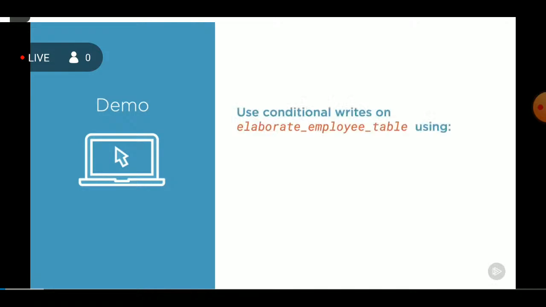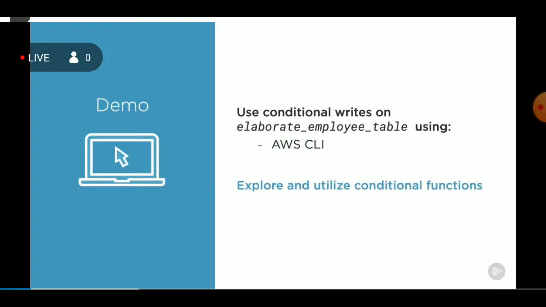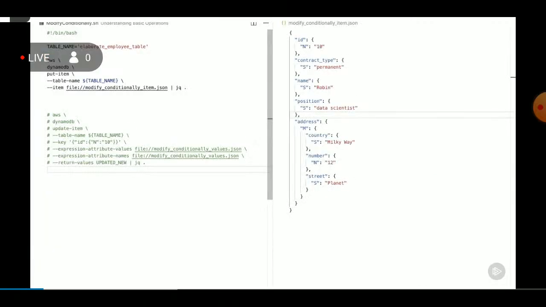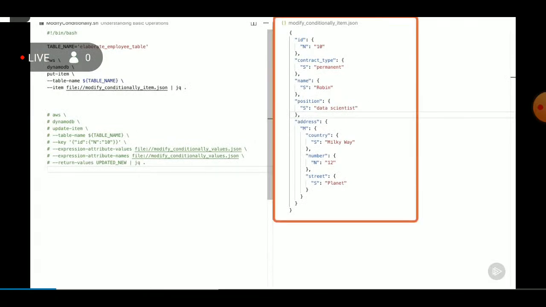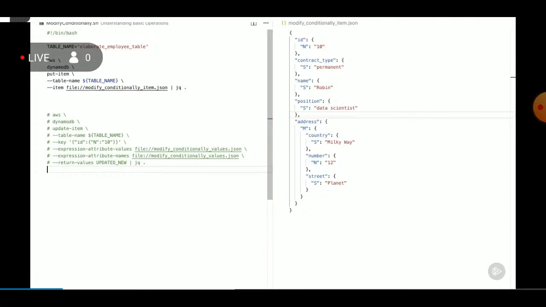In this demo, we'll utilize putItem and updateItem write functions to update our elaborate employee table conditionally, using only AWS command line tools this time. In the demo, we'll also explore and utilize conditional functions. So just to explain the setup here, we have a file with the item we want to have in our table. The file contains an item with partition key ID with a value of 10, including a map attribute type address with 3 other attributes embedded within it. Let's put this item so that we are sure it exists in our table.